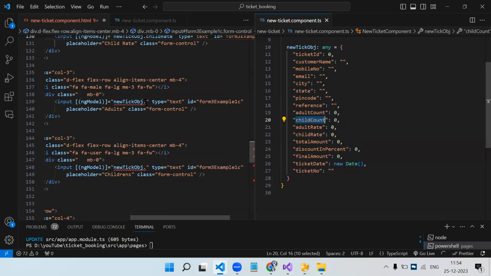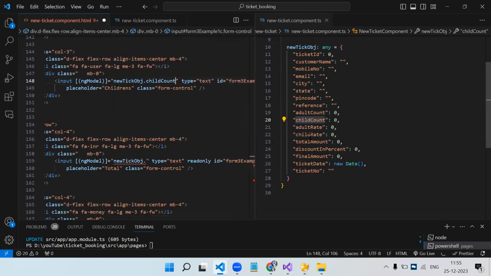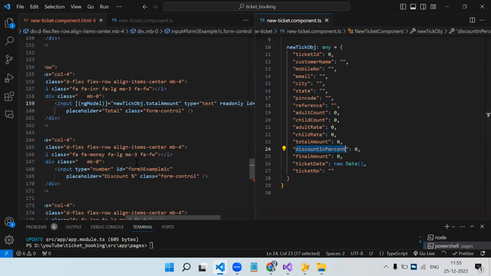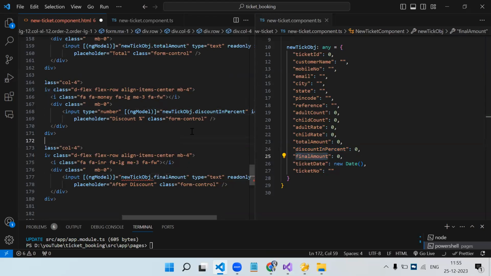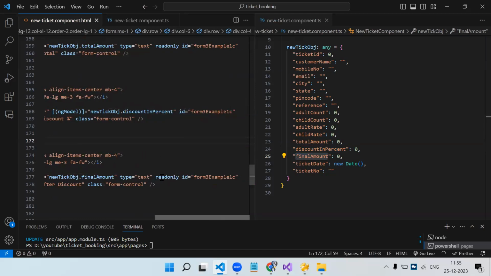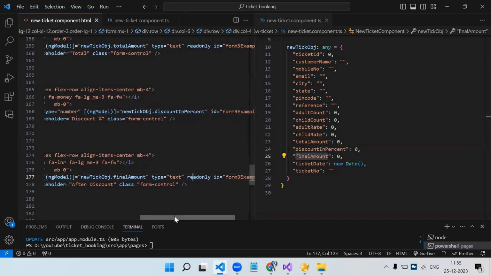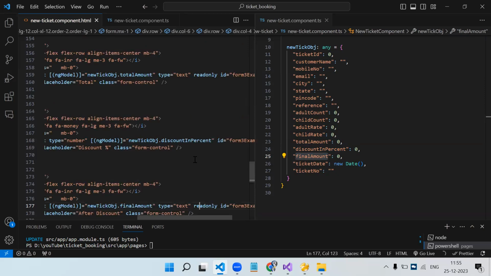then adult count. Sorry, adult count, then child count at the bottom, then discount. No, just initial total. So that is with total amount. Then discount in percent. Okay, here also it was input type number, so that's why I didn't copy paste that. Discount in percent. Then last thing, final amount. Right. So you can see both these text boxes are disabled because I have added read only. The final amount and the total amount, both fields are disabled.